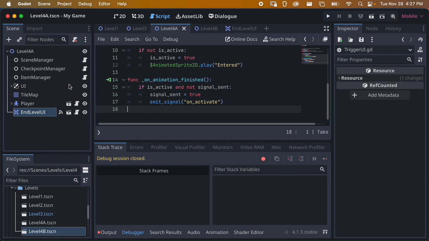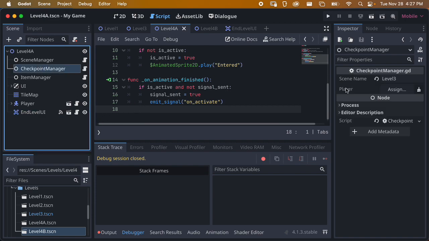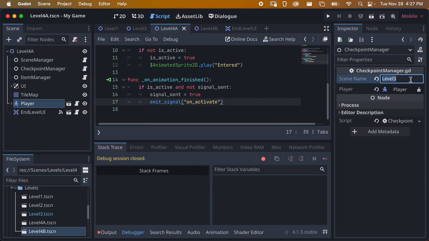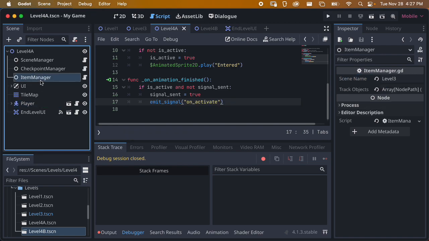Okay, that all looks fine. Oh, here it is. My checkpoint manager needs a reference to the player. So let's throw the player in there. Oh, and let's actually change the level here for my checkpoint manager. This is level 4. I always forget to do stuff like this.